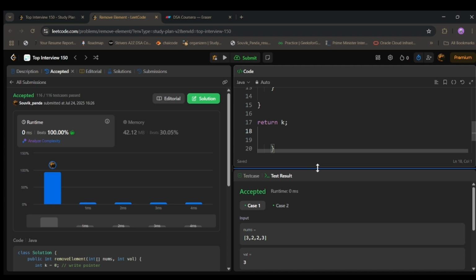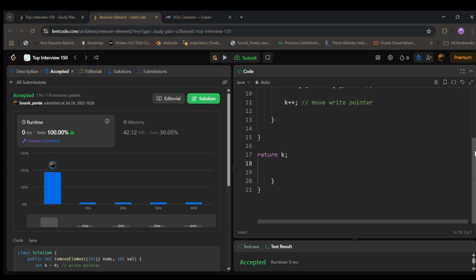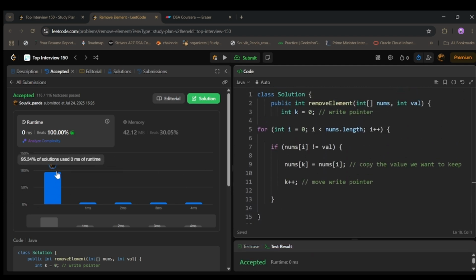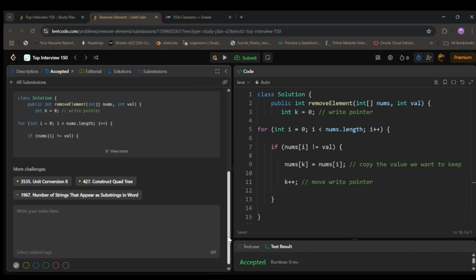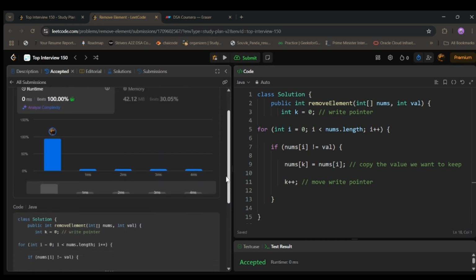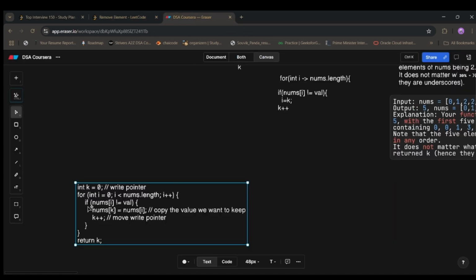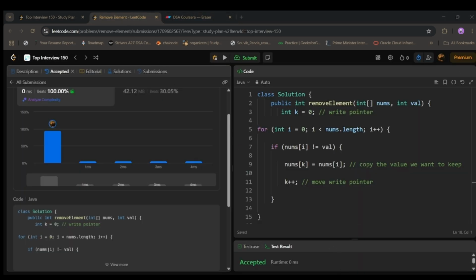the code is running properly. As you can see, it's the best approach, not using any extra storage, meaning no extra space. We are not using any arrays. So that's it for this problem.